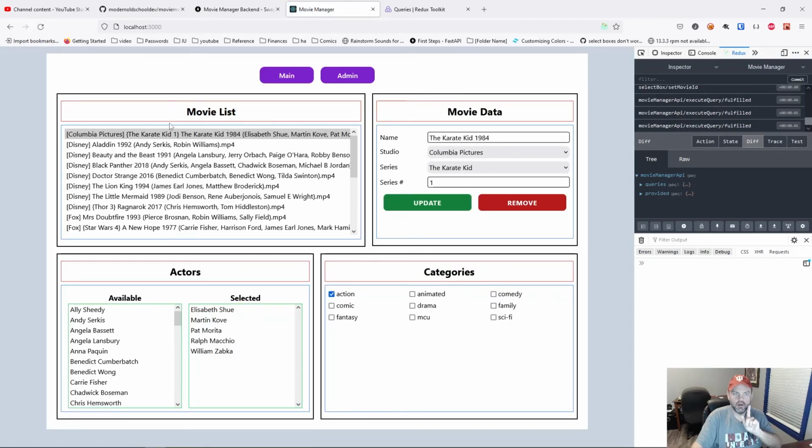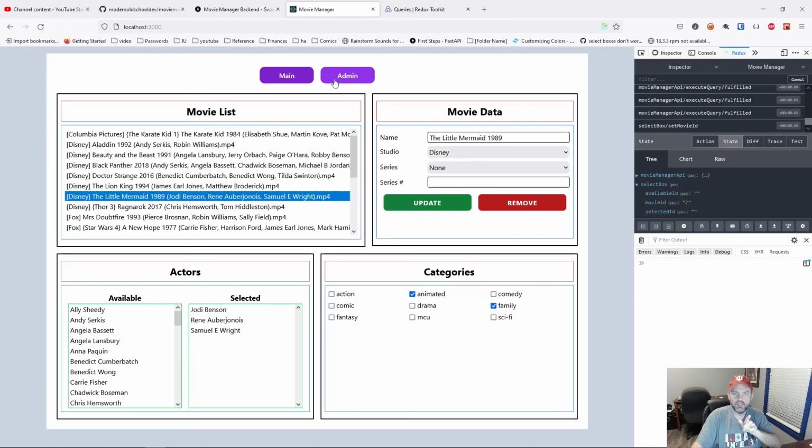Okay, we've got our selection. This is Karate Kid. If we go into State, Select Box, movie ID is 1. If I select Little Mermaid, if I go back and forth, there we go, Little Mermaid, and I have the right selection. That's the behavior that I'm looking for.